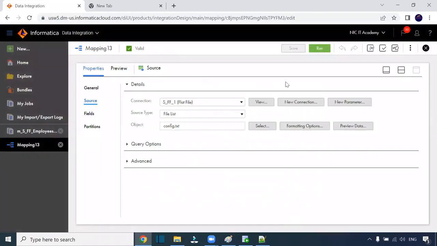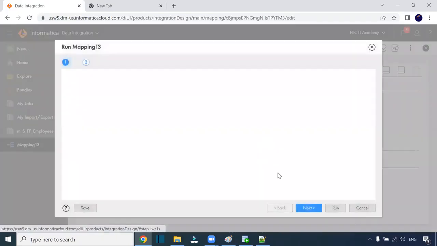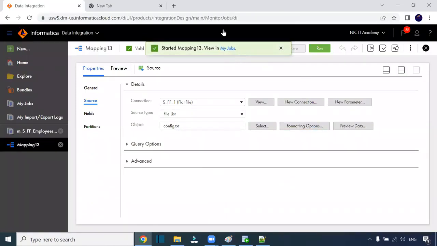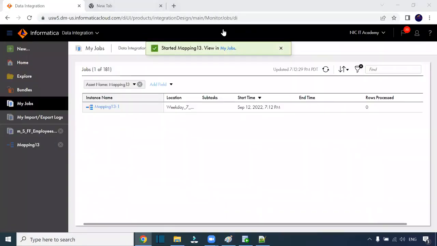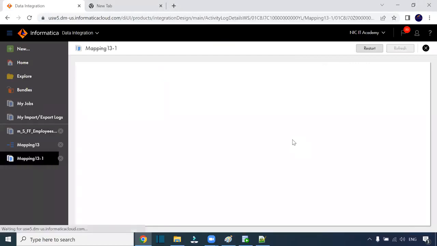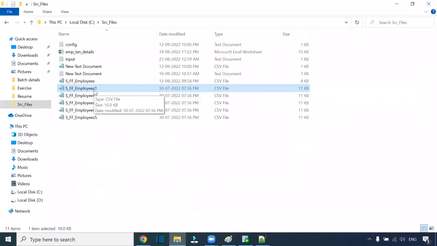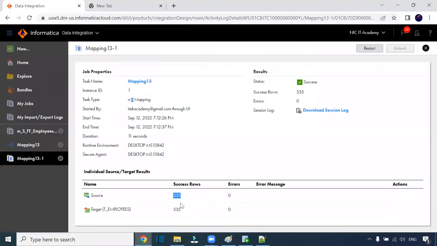Okay, make sure that this source connection we have created was for the previous one. Just run it. It should load all the 5 files now. You can change this in the direct connections, or you can go to the connection and change it. See here, 535 records have been processed, right? One single file has 107 records, so 5 files means 5 into 107, 535 records processed.